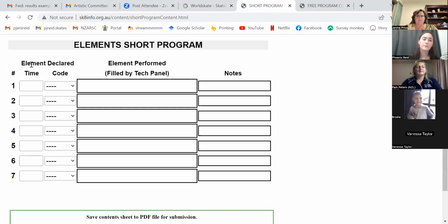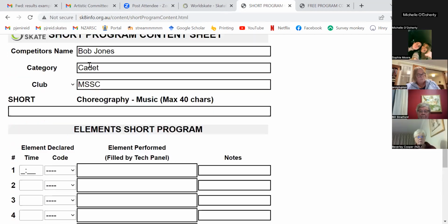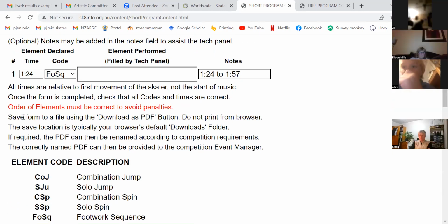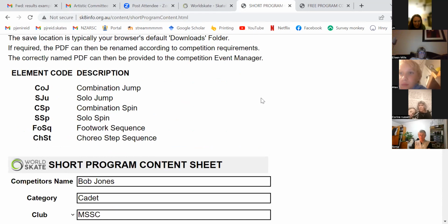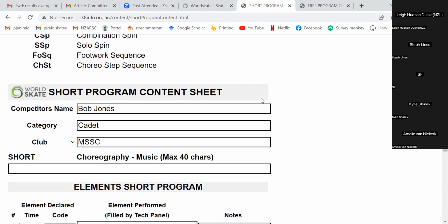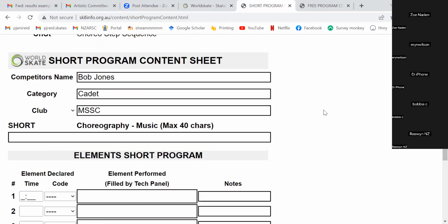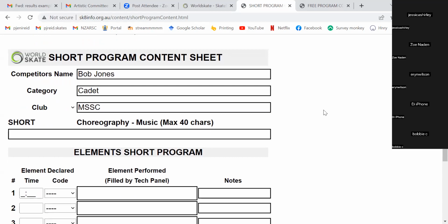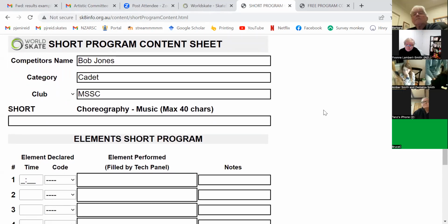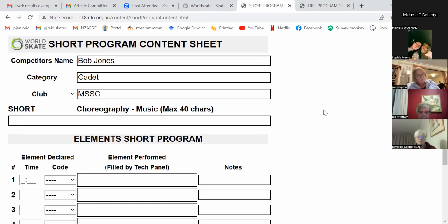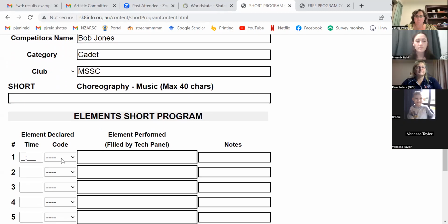Then the important part, the element time. This starts from the first movement of the skater, and it says up here is the first line. So if you're using the time of the track on the music that's playing, that's not going to be completely accurate, because you'll have your sort of 5-second ding at the start where the skater's not actually moving. So you need some kind of stopwatch. You start the stopwatch from the very first movement.